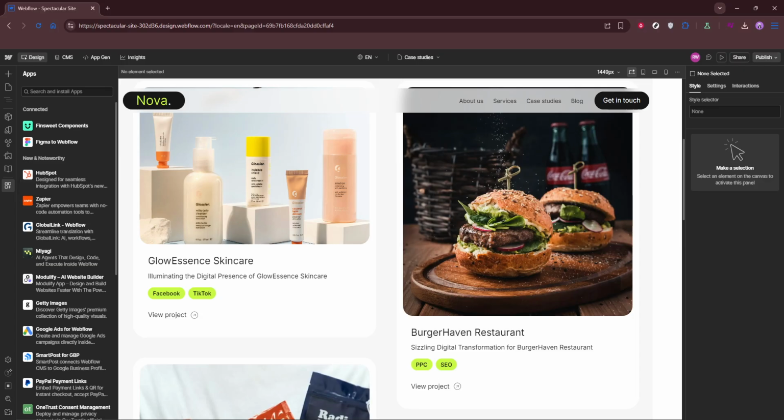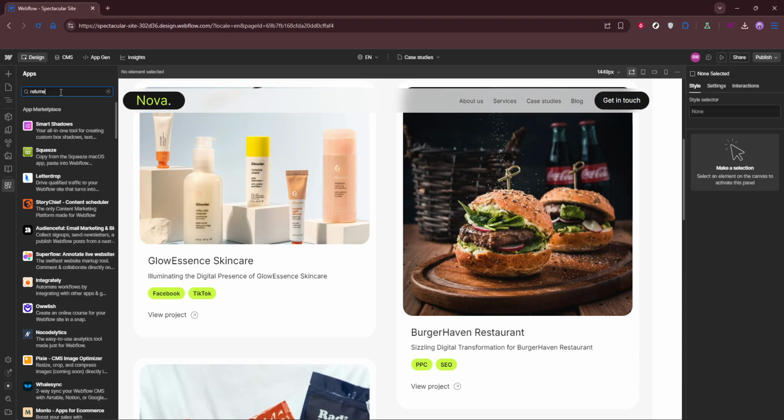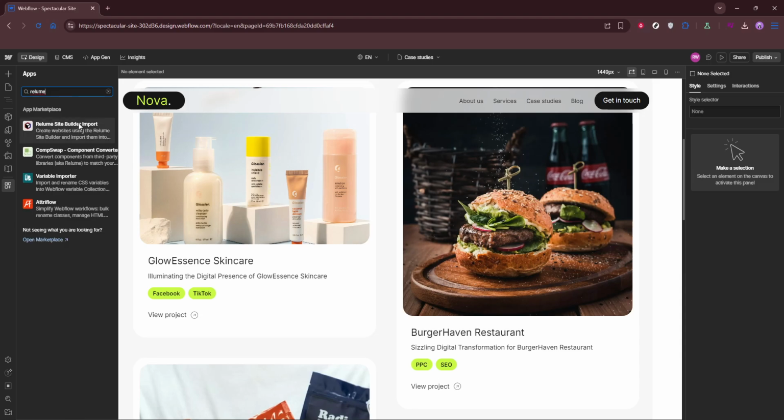In the apps view, type Relume into the search bar. You're looking for the Relume Site Builder import integration. This is the official connector that lets Webflow and Relume talk to each other, so you can bring design components in with clean structure and consistent styling.